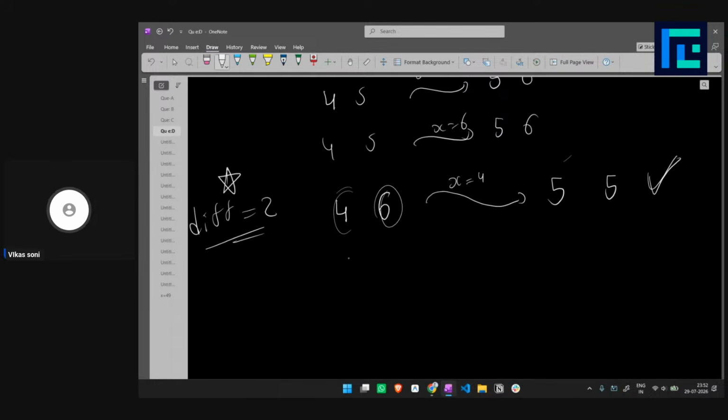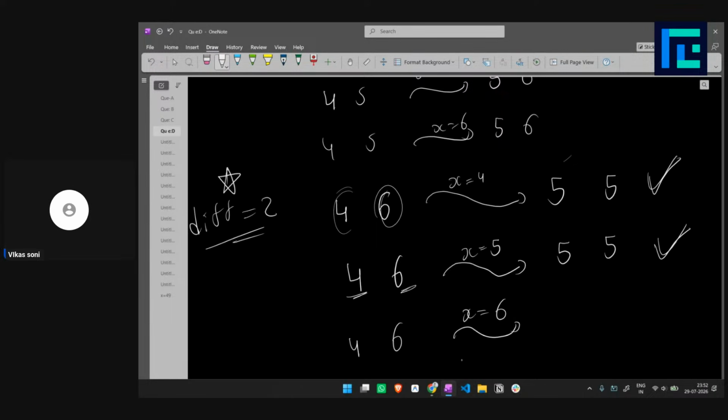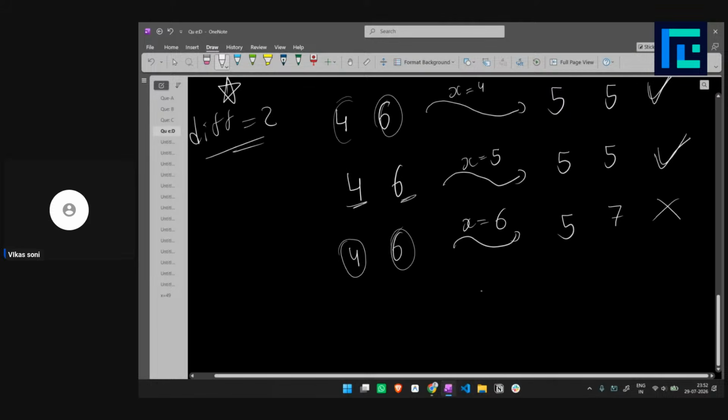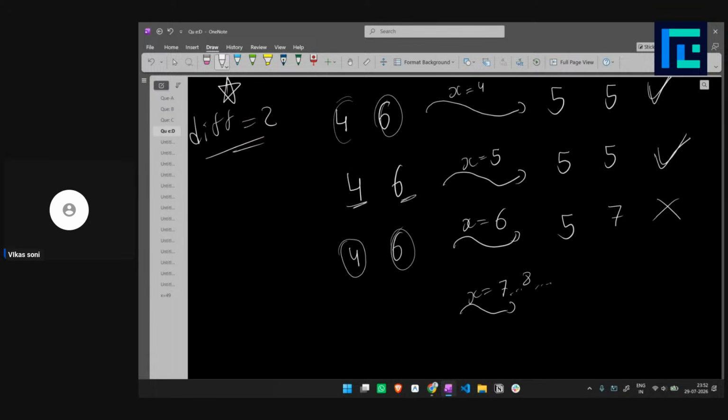What is the second possible option? I can take x is equal to 5, and now this 4 will get incremented, this will get decremented, and this is also valid. Let's say I take x is equal to 6. Then this will get incremented, and this also will get incremented. This I don't want. And any value greater than 6, like 7 or 8 or anything, the result will be the same, that I don't want.